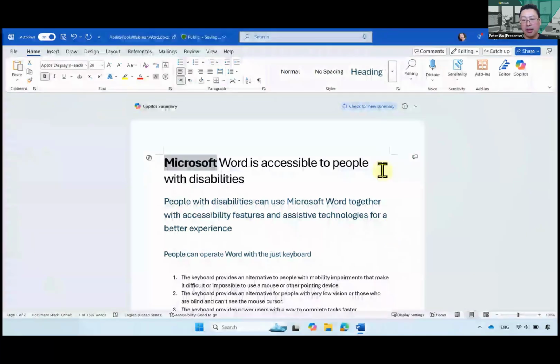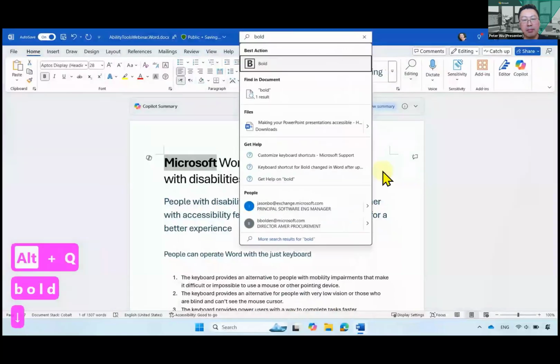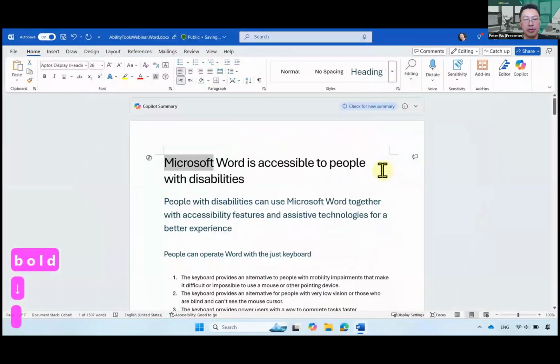And another way you can use the keyboard is to search. You press Alt Q, and that'll put the focus in the search box. And then you type the name of the command you want, in this case, bold. So I type that in, and that will show up in the list of results. I can just arrow key down to that item and invoke it, and then that will perform the command. So several different ways that you can use the keyboard to get around and use all of the commands. So I will pause there and let me know if you have any questions about using the keyboard to operate Word.